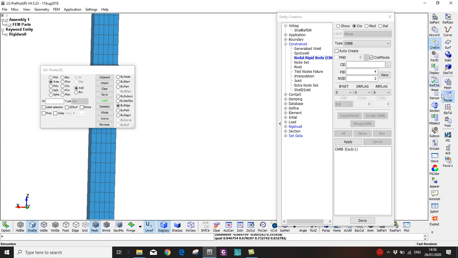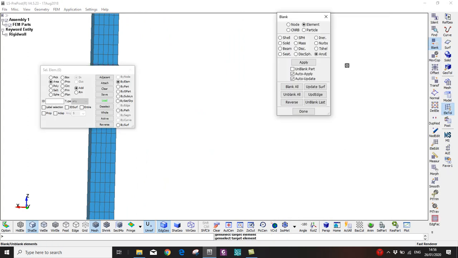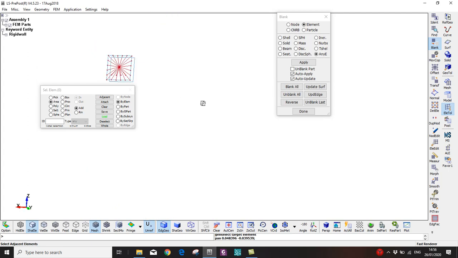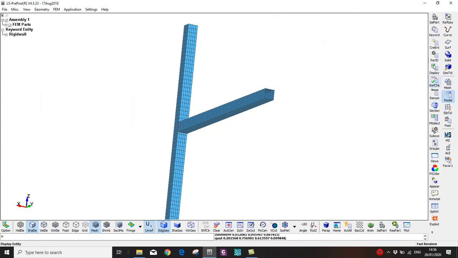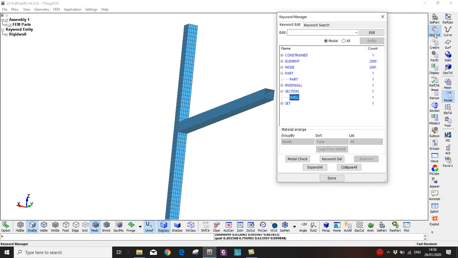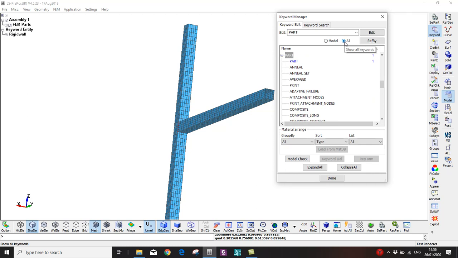Then I go back to here, blank. I just unblank the guys that I just hid. Alright, now I have this geometry, I have the rigid wall. Now I need to define the material. Since we are going for a high velocity, we need a material that takes into consideration the stress or strain rate sensitivity, and for that we can use the Johnson-Cook material model.